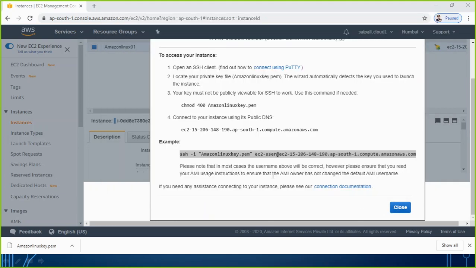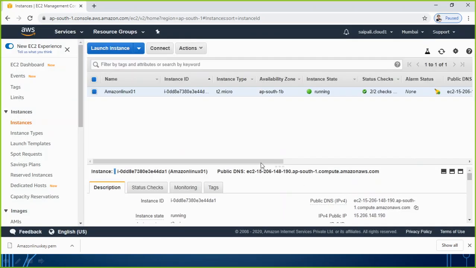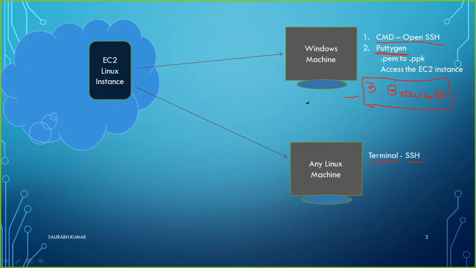So this was one method. Second method, let me show you. So I have finished with this task. If you have a Windows machine and you want to access your Linux instance, I went to the command prompt and I used the SSH command. By using that, I was able to access this EC2 instance, the Linux instance, from my Windows machine. So this task is completed.